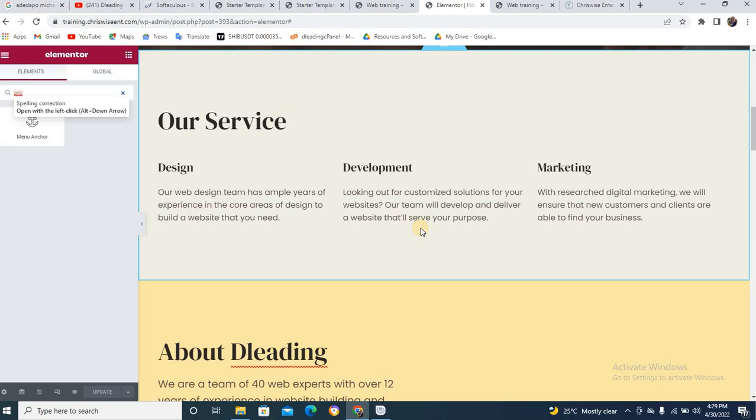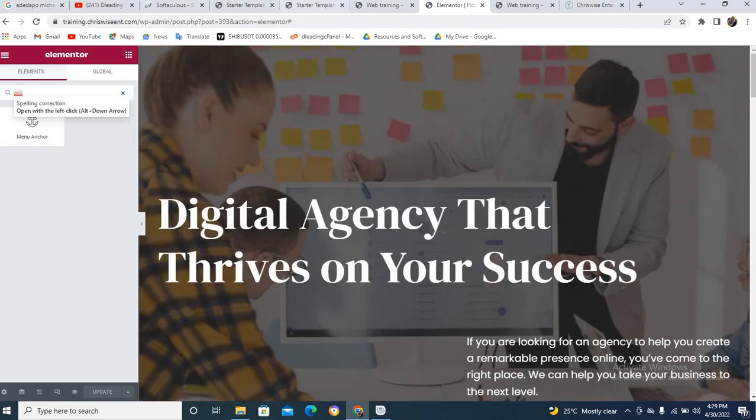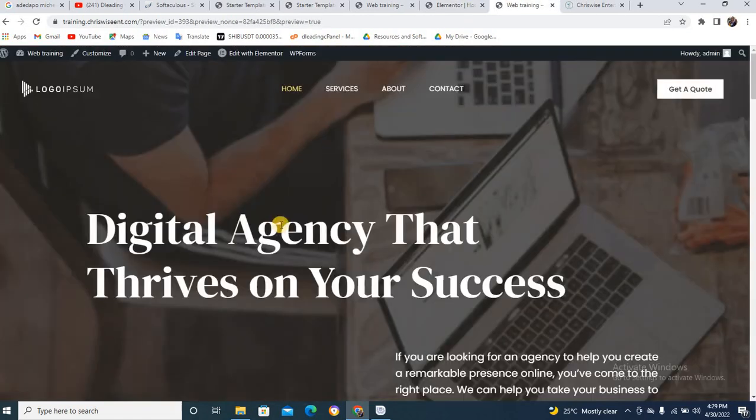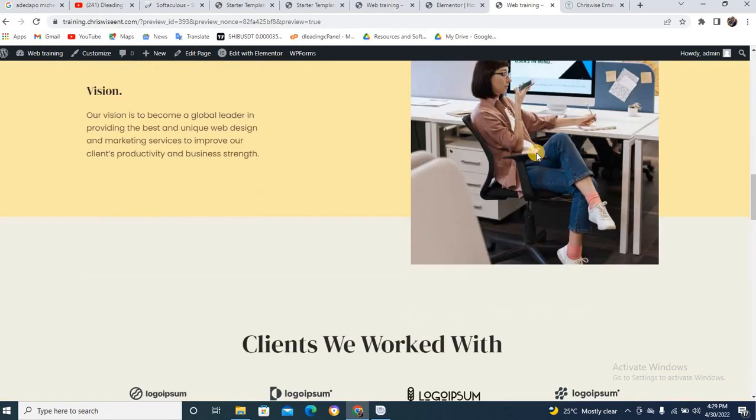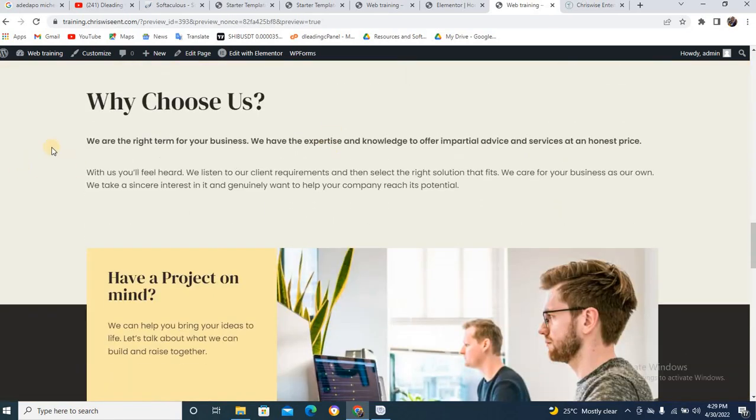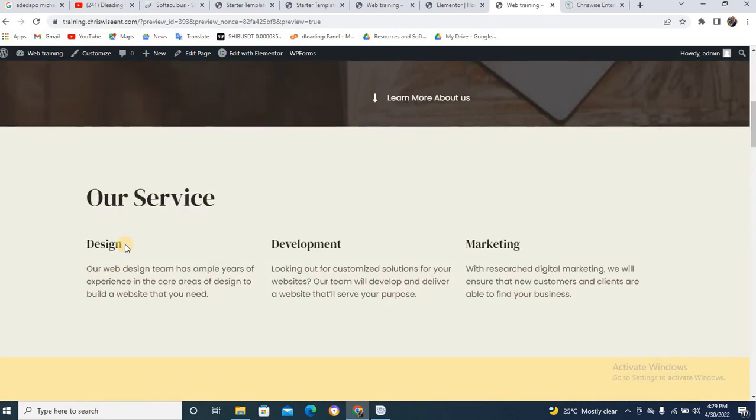Maybe, for example, we have in this menu top, inside our menu bar, a lot of menu items here. We have home, about us, service, and stuff like that. Maybe there's a particular aspect of your website that you want to link to from that home page, like this section, why choosing us. But this anchor really works when you are designing a one-page website.